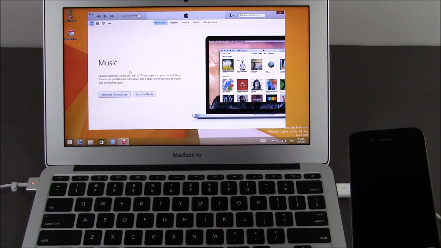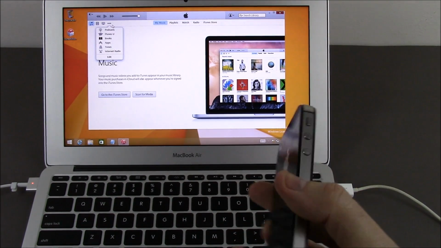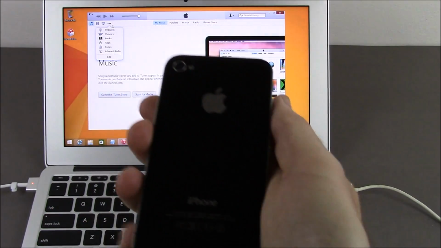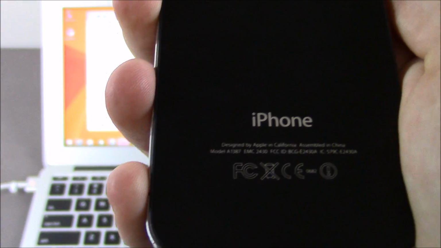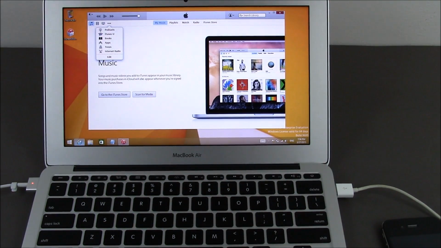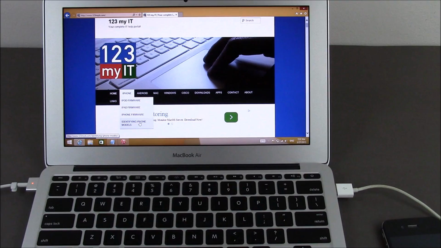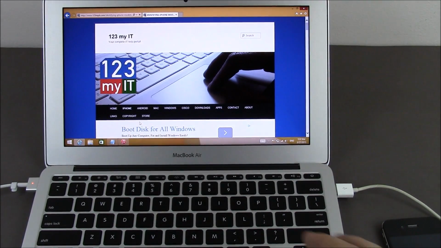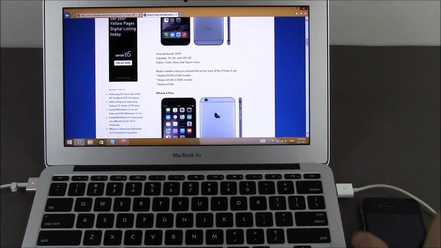Let's pop that down over there for a sec. Right, once you have iTunes installed, make sure it's the latest one. Actually, what we need to do first is look at the back of the phone. This one is model A1387. So if we go back to the 123 MyIT website and go to iPhone, scroll down to where it says identifying iPhone models and click on that. This is the same if you have an iPod or an iPad. And this is an iPhone 4S.